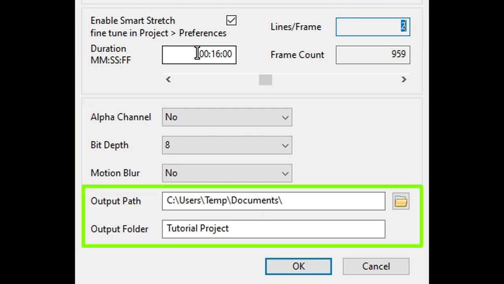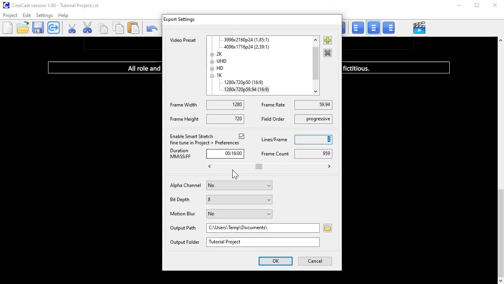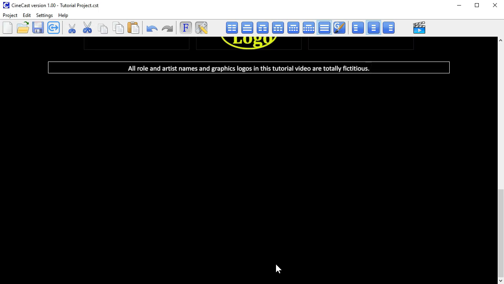The final settings determine the location and folder name of the export. These can be changed as required, but again, we'll go with the suggested settings. So let's go ahead and click OK. The project is now being exported as a TIFF image sequence, ready for importing into the video editor timeline.